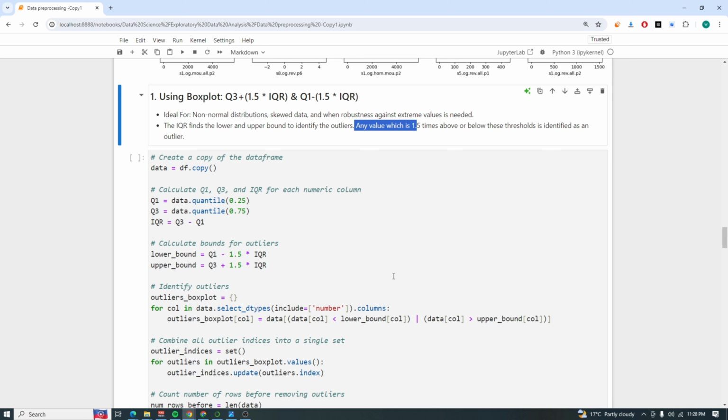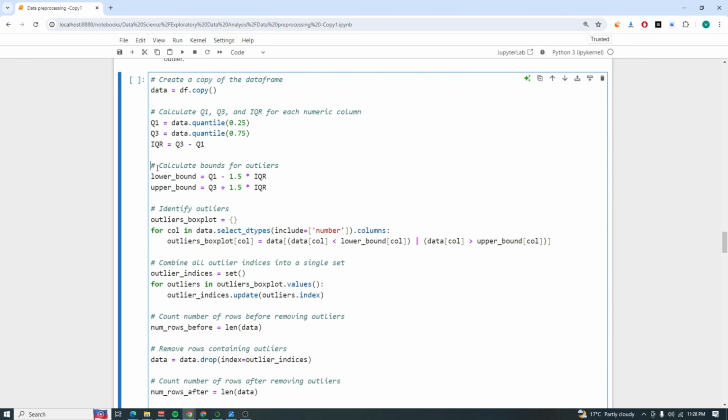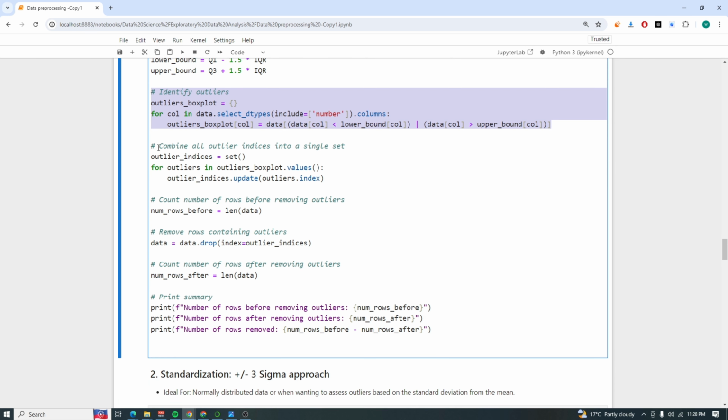Then the next step will be all about removing those values. So I'm not going to interfere with the original data. That's why I'm creating a copy of the original data frame. Then I'm specifying the quartile ranges, then calculating the interquartile range. Then this will calculate the bound. So you set 1.5 times the IQR, which is the interquartile range. Then we identify the outliers using this for loop. Then the next thing, we can combine all outlier indices into a single set.